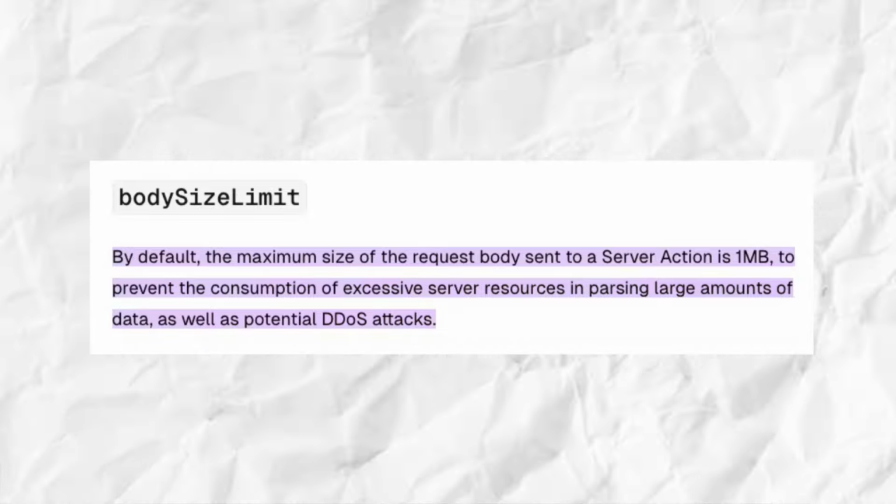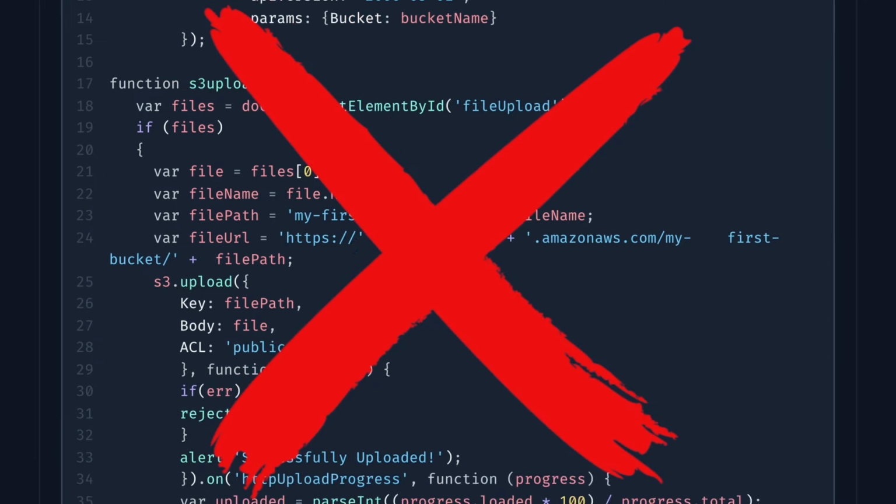Things can go sideways very fast, from Next.js's 1 MB body size limit to even keeping uploads fast and secure. It's not easy. But after watching this free video, it's about to change forever. I'm taking you from A to Z to teach you how to do file uploads correctly in Next.js.